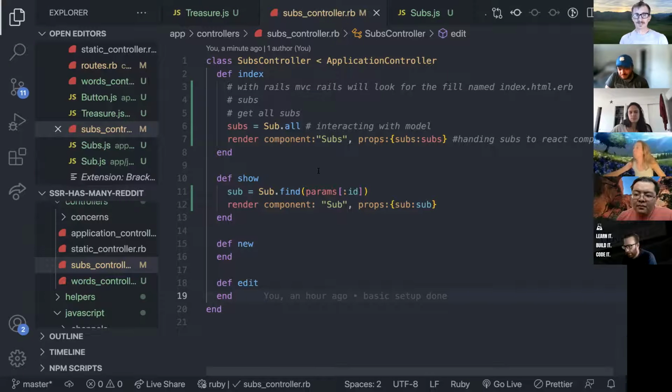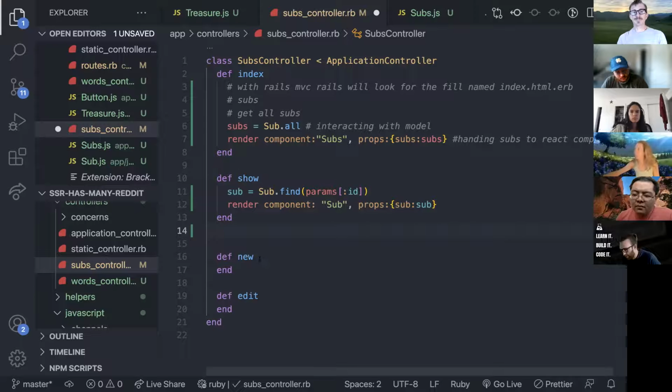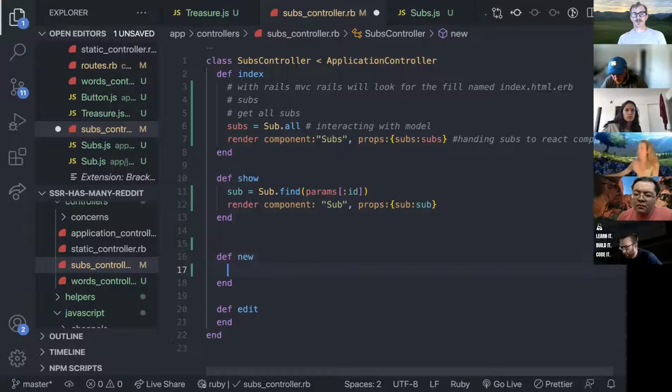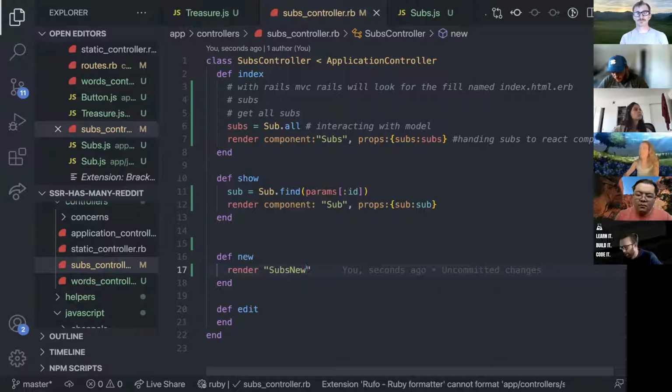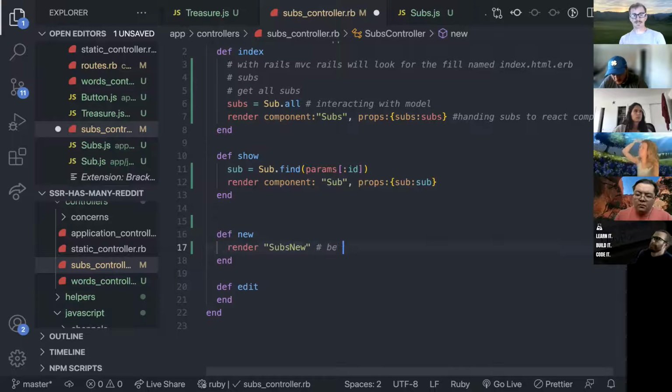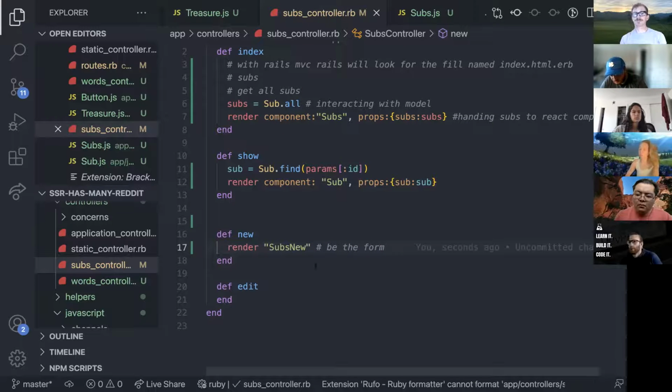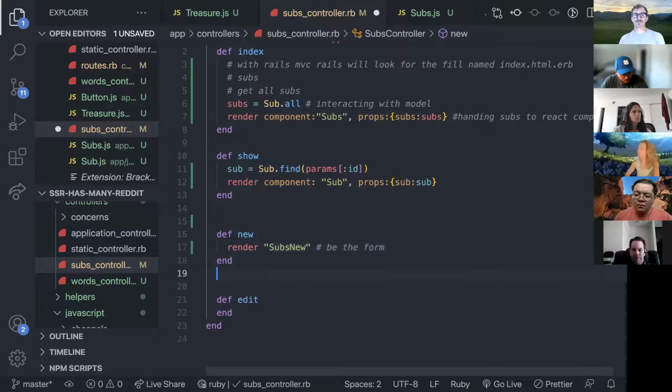So cool. So let's do, so I'm not going to do any more components. Let's just stub the rest of these out. So we have our new method. Well, what I want to do here is, if I want to have a new sub, I first need to just render the subs new page. We don't have that built, but this should be the form. Let's do our create.